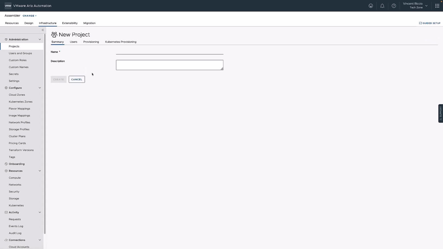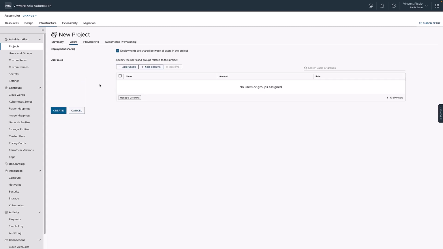So if I go to projects here and click new project, then I'm just going to give it a name. I'll give it a name, just Corp. And then the next thing you're going to generally do is add users. Now you don't necessarily need to add users in order to create the project. If you don't add users, administrators will be able to see the project and so forth.